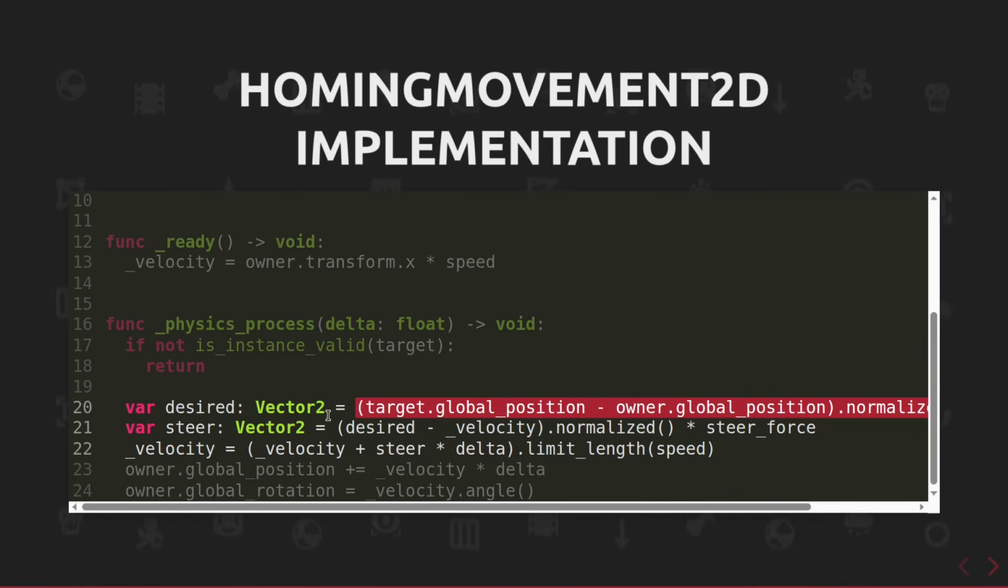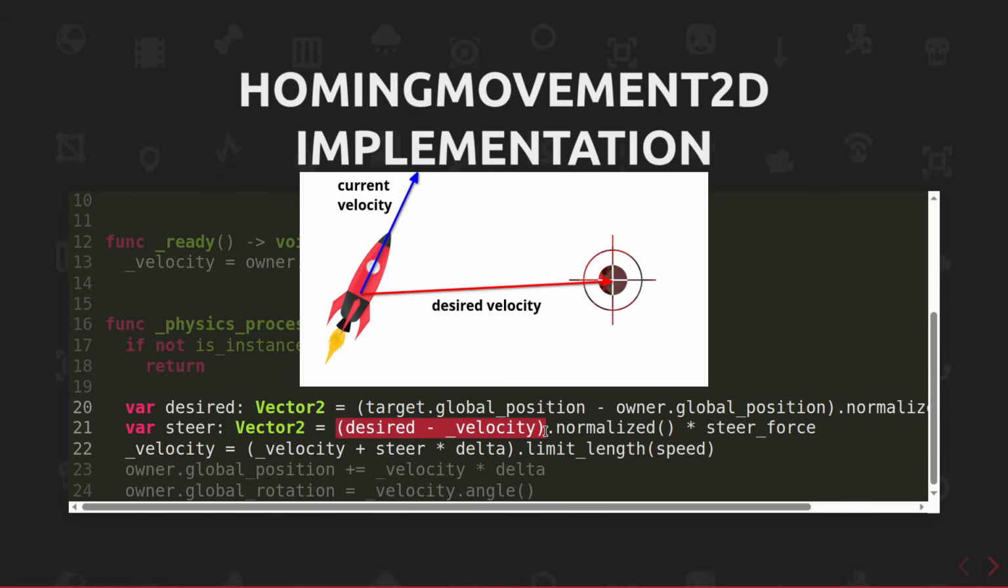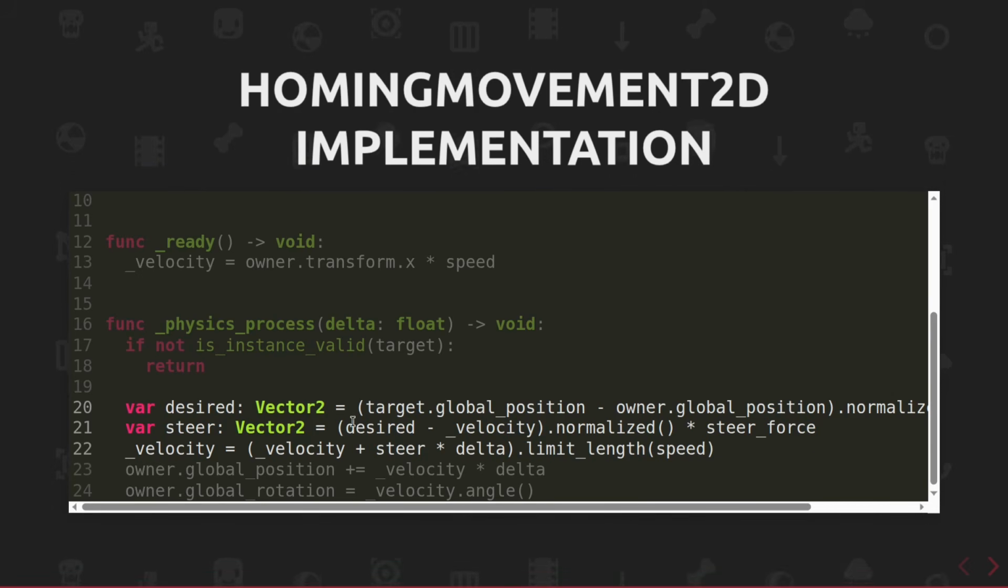Based on the desired vector and the current velocity that this target is moving towards, which again, we'll just start by the owner's current forward direction, we take the difference between those two vectors, normalize it, and only multiply it with the steer force. And this way, we will have a steer vector that is kind of slowly moving towards that direction we want. And finally, how do we apply this to the velocity of the owner? Well, we just grab the current velocity that we have and we add the steer velocity that we calculated to it, multiplied by the delta to make sure that it stays frame rate independent.